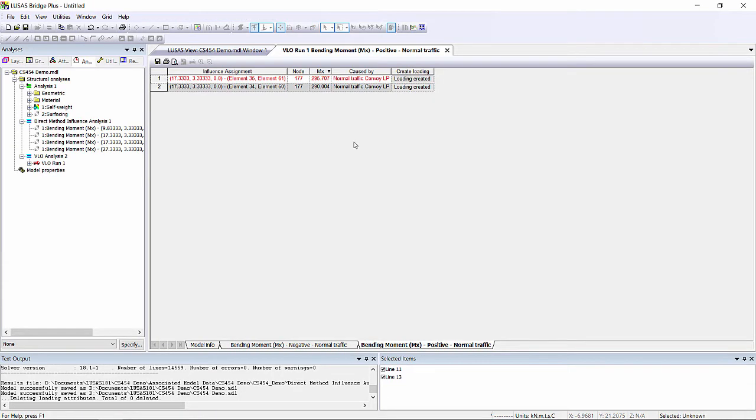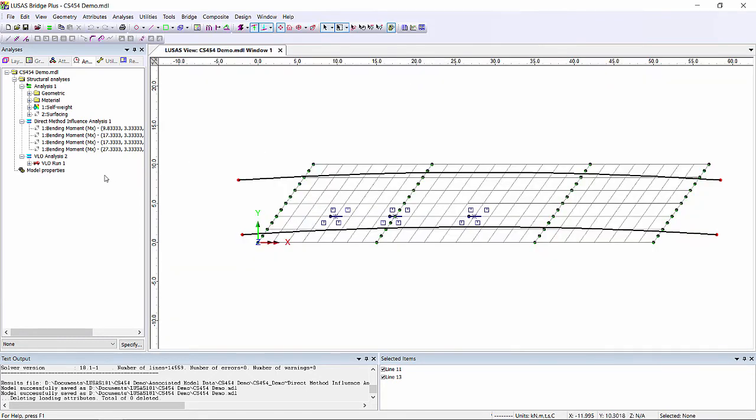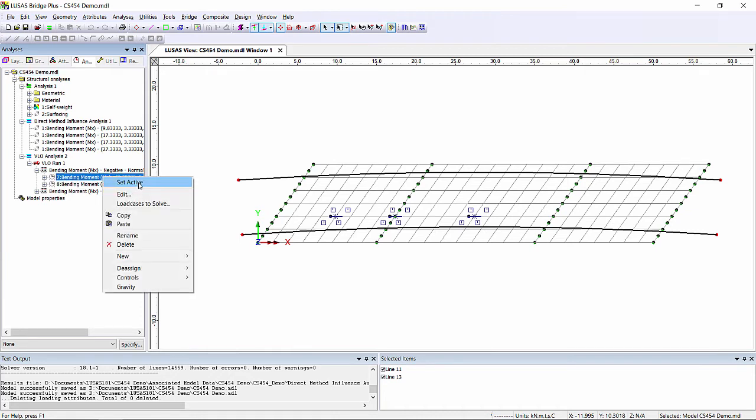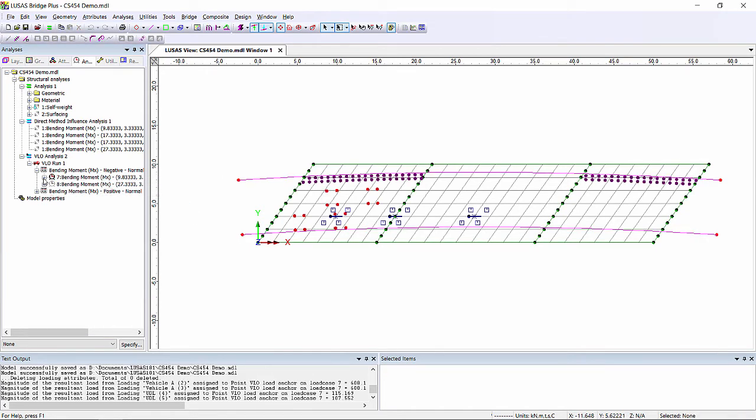We can see in the table that's generated the hogging moment that LUSAS has been able to find, maximum of 295.7 kN meters per meter width. And looking at sagging, we can see we found 290 in the main span and 250 in the shorter end span. If we then look at the load cases that have been generated, we can see that for sagging in the end span, we've got one vehicle in each lane, and that vehicle is vehicle A.